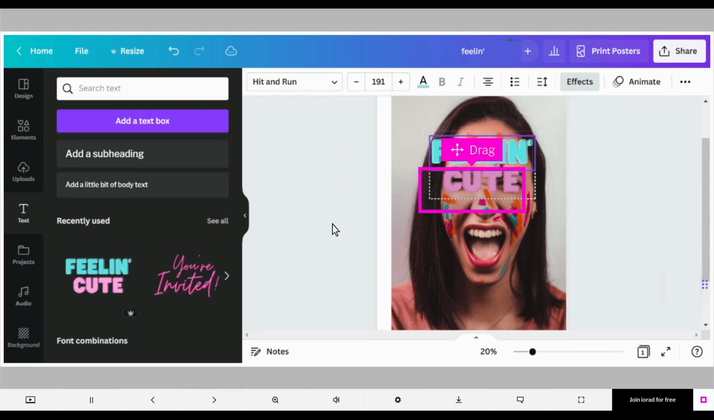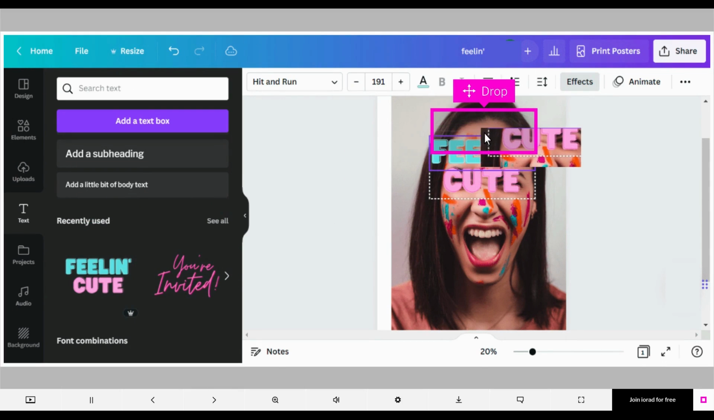While the text is still selected from being input, with your mouse, click and drag the text boxes, then drop them where you want to place them in your design.